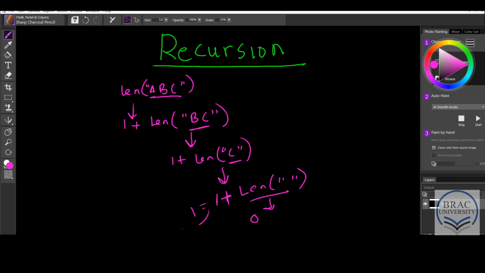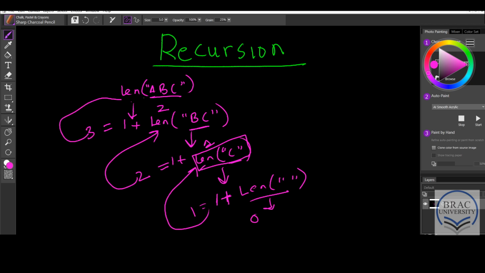We will return this value to this function call. Since this value of len c is determined, which is 1, we will sum this up: 1 plus 1 equals 2, and we will return this to this function call. Since this is 1, we will sum them, which is 3, and return to this function. So from here we get length of abc equals 3.